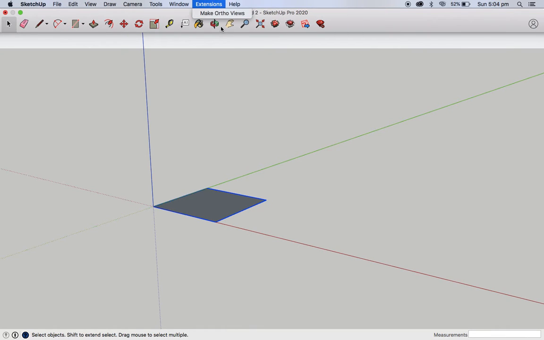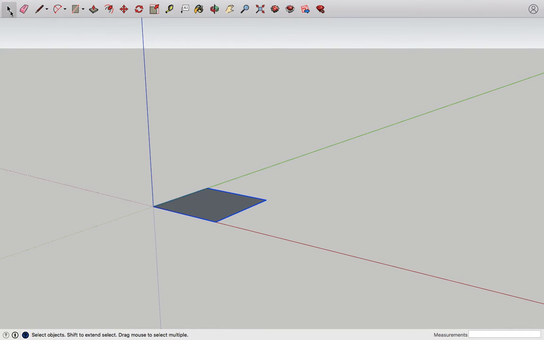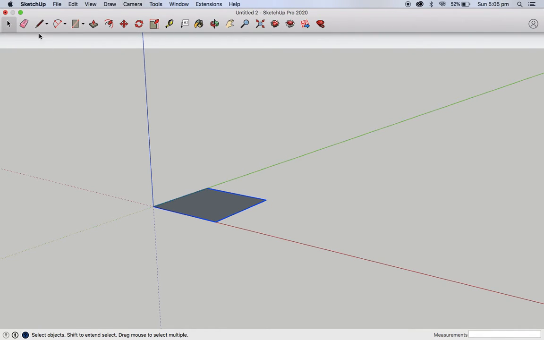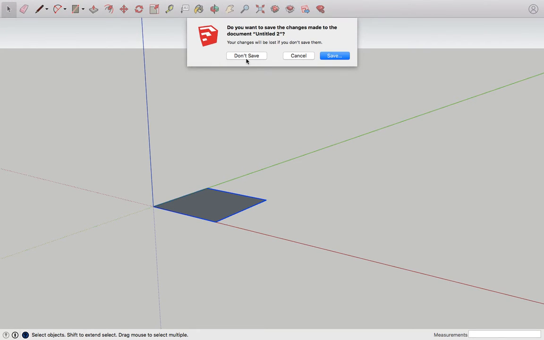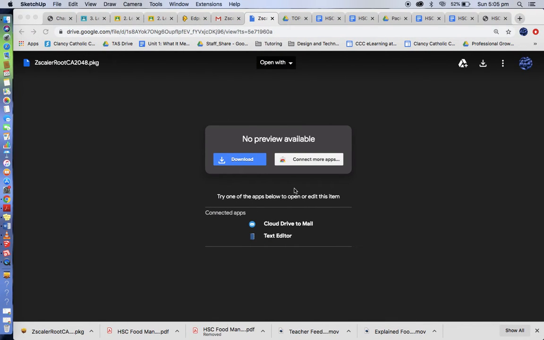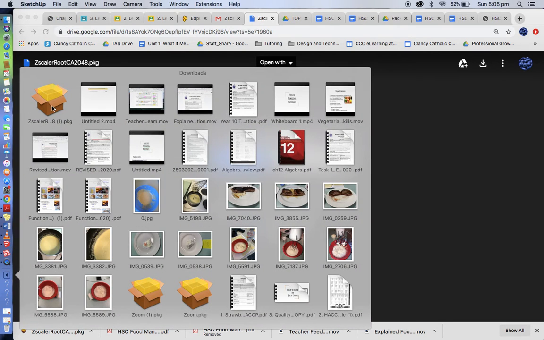Okay, so if at this point you cannot see Make Ortho Views, you need to go onto the Google Classroom, because I have put onto the Google Classroom a package that you need to download. It's called ZScaler Root, and you'll notice that if you click into it, it opens, but then you need to download it. So you simply need to download the package by clicking that download button, and you'll notice that down here it will appear. If it doesn't appear there, if you go into your downloads tab, it will appear there as a package.